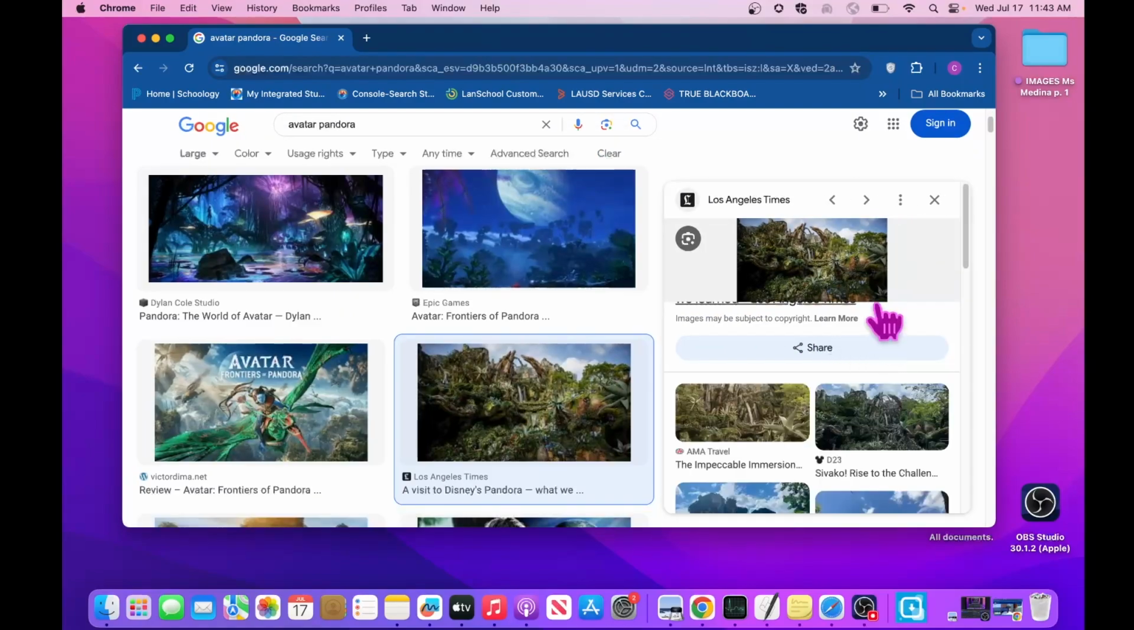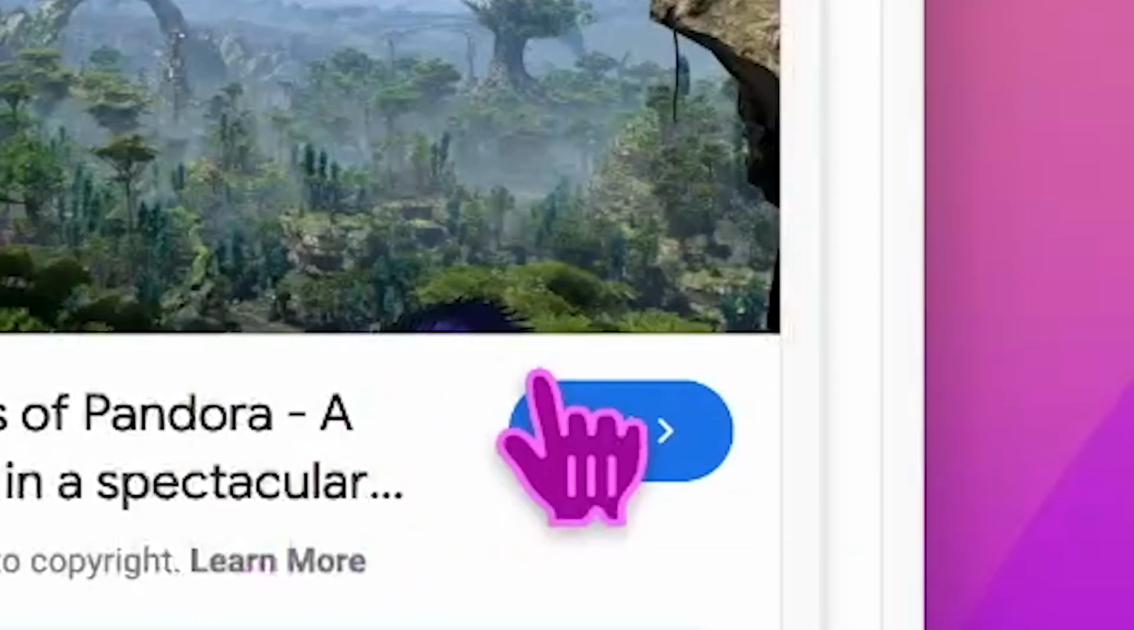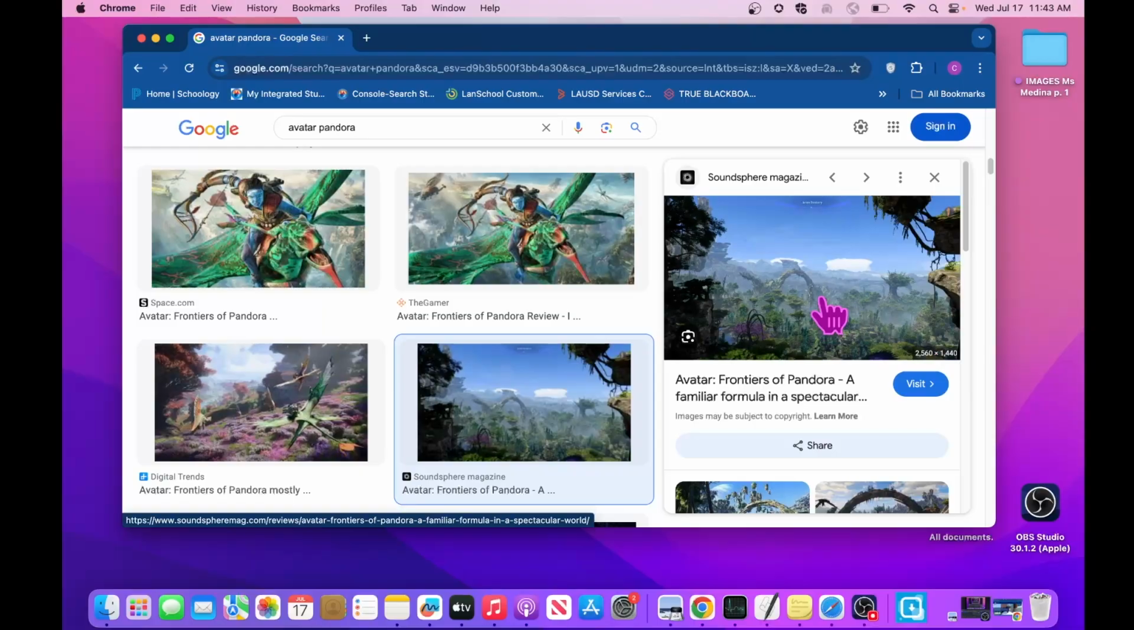When you click on an image and hover over it, you will see this number here in the corner. Anything around 1920 is good, but try not to go over 3000 because then it's going to take up a lot of memory from the computer.